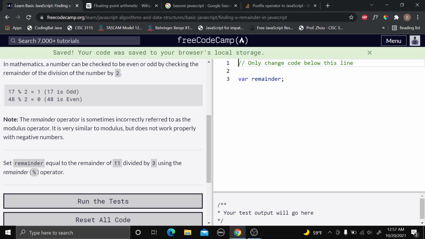Okay. Set remainder equal to the remainder of 11 divided by 3 using the remainder operator. So variable remainder here is equal to 11 % 3, which should be 2. It is.